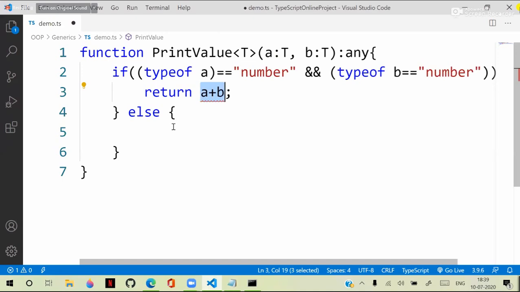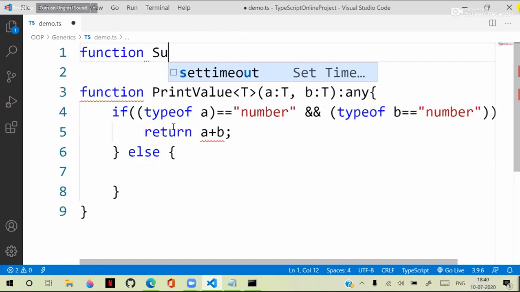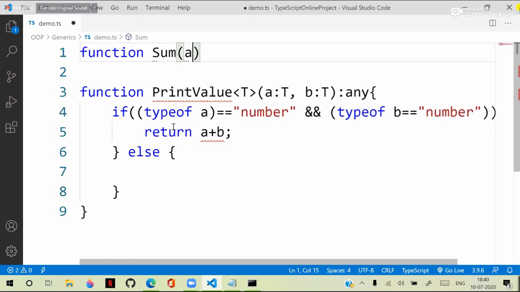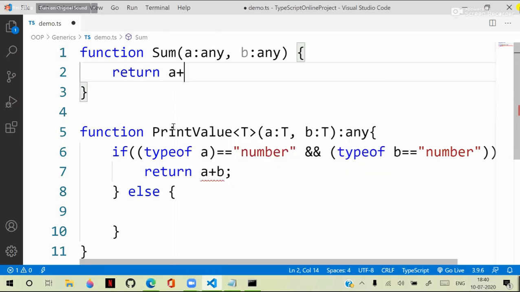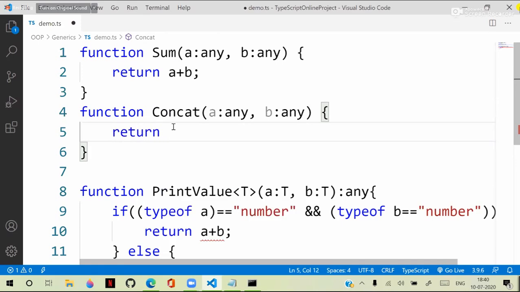Then what we have to do now? We have to create one function. This function is sum. This function will take A. The type is not known, so it is any. And it will take B. B is also any. And what it should do is return A plus B. Okay. And I created another function that is concat. Concat is a function which will take A, any, and B, any. And what it will do is return A plus B, that means concatenation.